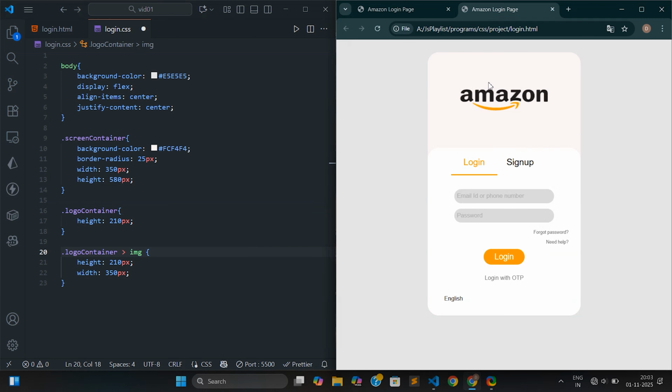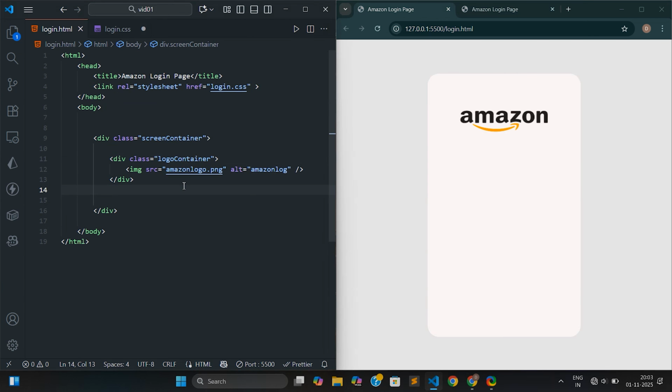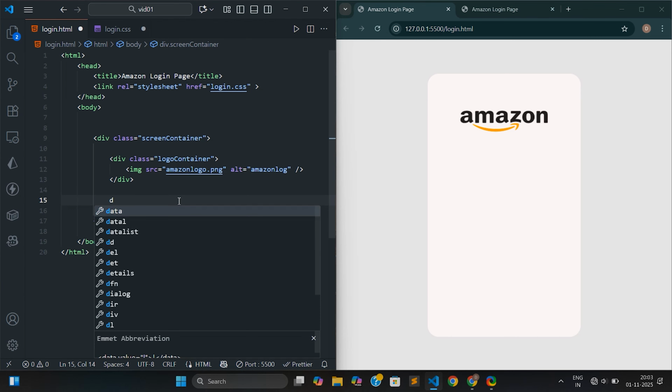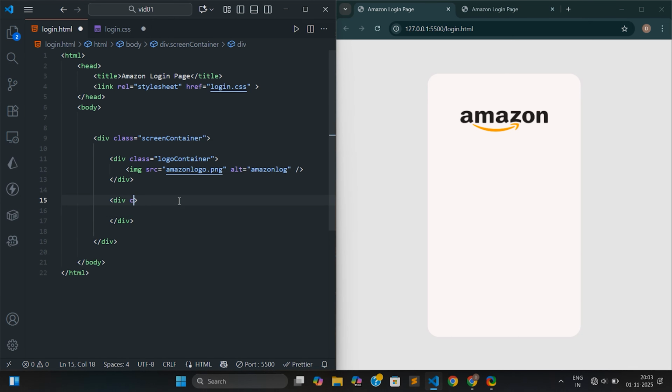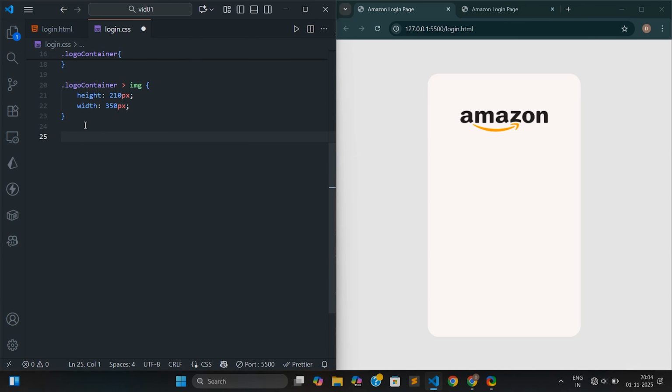Now we have styled our upper part. Now we have to build this lower thing. I will go to the HTML, login.html. Now add one container div, and I will give that the class name below container. That means this is the upper part, and below that is the below container. You can write any name and use it in the CSS. That depends on you. Now to style this below container, I will go to the CSS and style it. To style the below container, I will write just .below container.